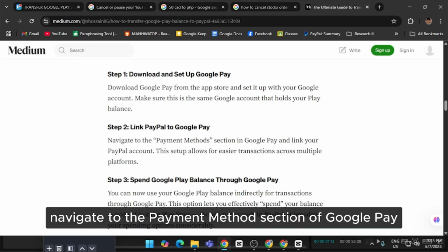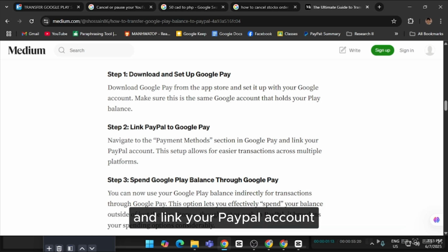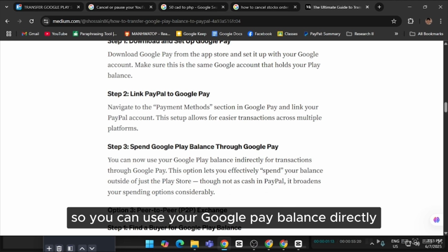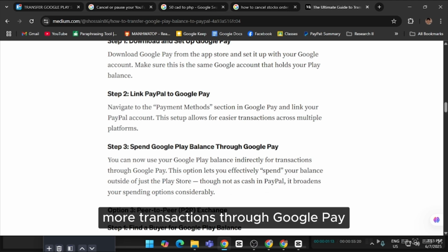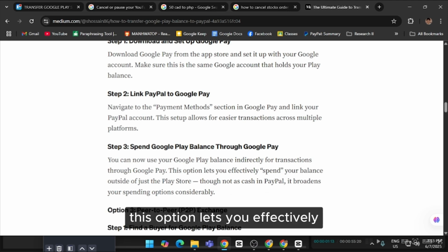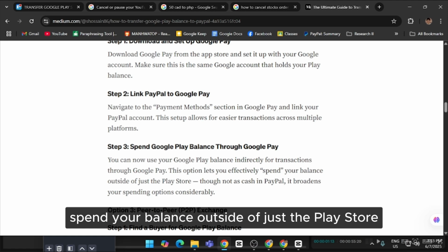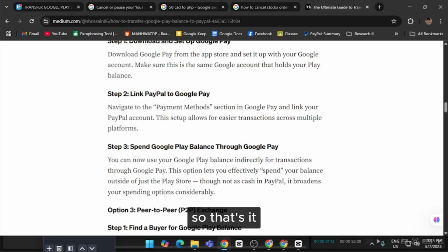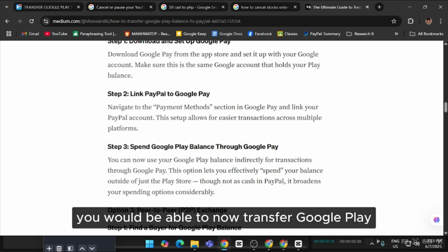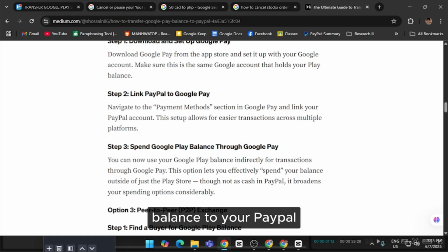Navigate to the payment methods section in Google Pay and link your PayPal account. Then you can use your Google Pay balance indirectly for transactions through Google Pay. This option lets you effectively spend your balance outside of just the Play Store. So that's it. You will now be able to transfer Google Play balance to your PayPal.